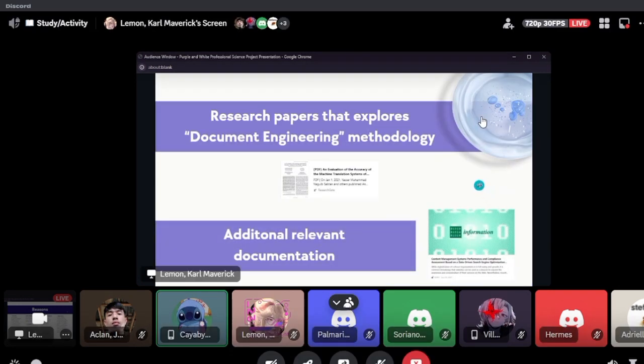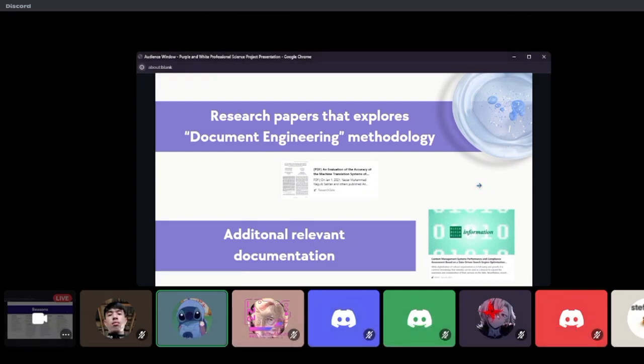Ito po yung research papers that explore more about document engineering methodology and additional relevant documentation about document engineering methodology.